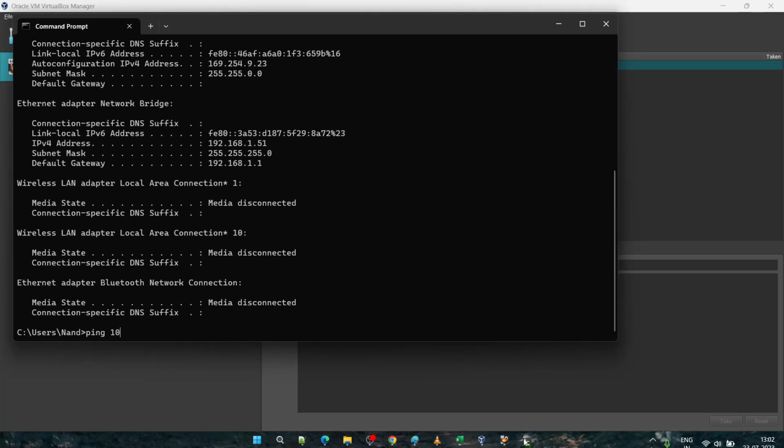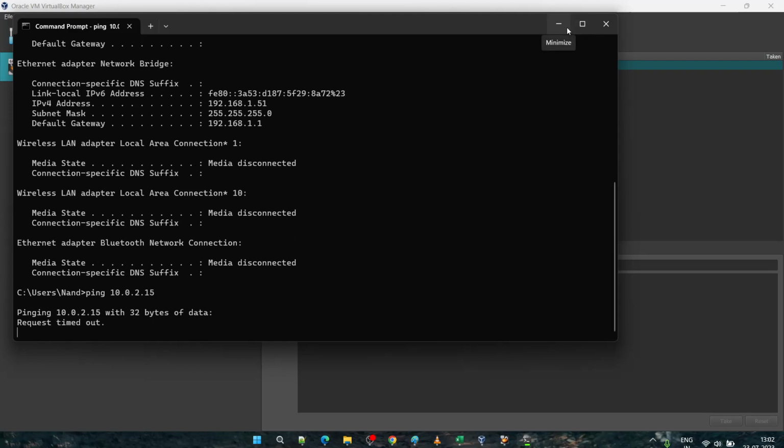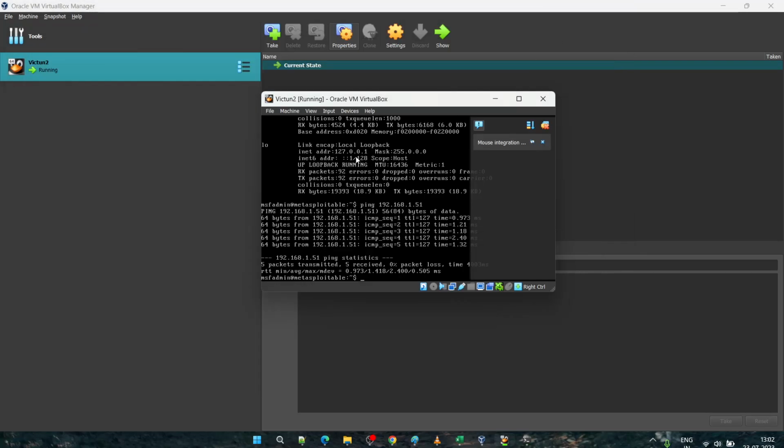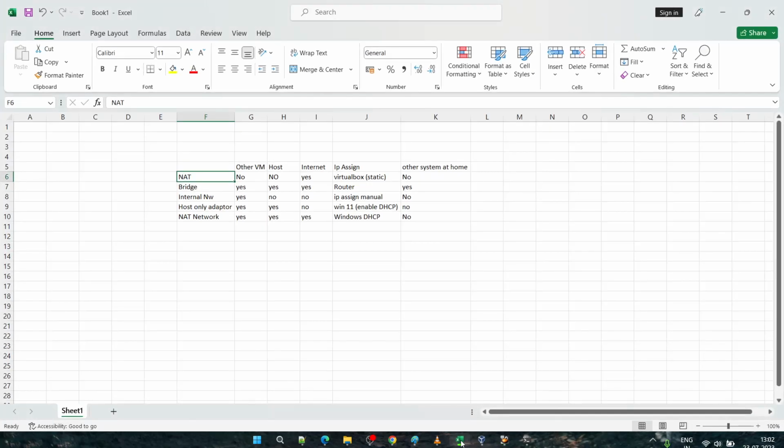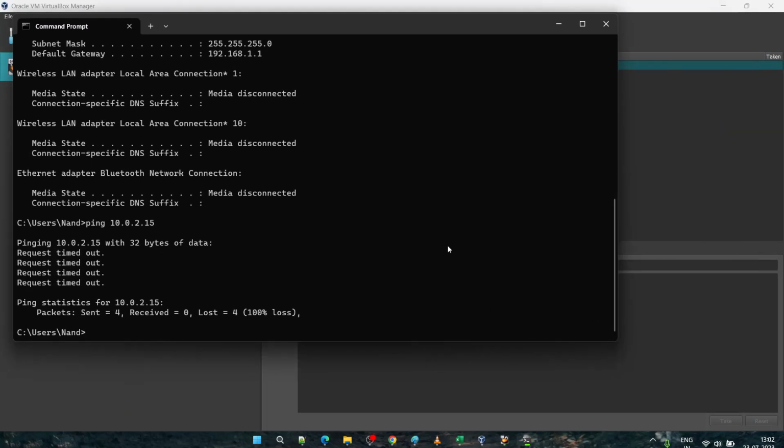Ping 10.0.2.15. See, it's not pinging. This is a typical characteristic of a NAT, because the Windows laptop will create a separate network for each and every virtual machine. And if you see our Excel sheet, NAT, does it ping the host? No, only one way is possible. Okay, that's fine. So request timeout.